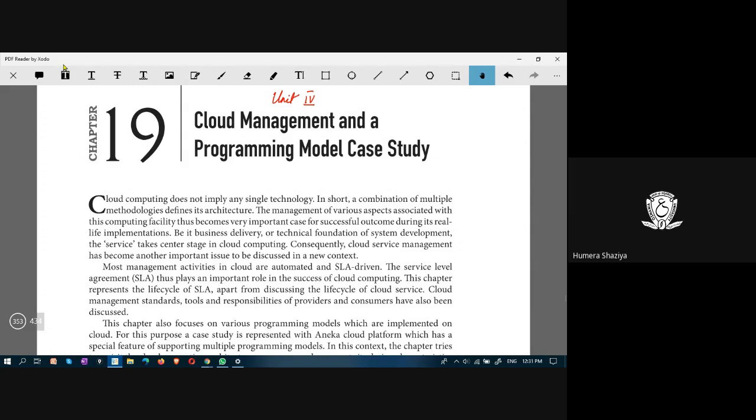In this chapter, we will study management of the cloud and the programming model. We have talked about what a cloud is, what a hypervisor is, what a virtual machine is, and what IaaS, PaaS, and SaaS are, and what public, private, and hybrid clouds are. A lot of information about the cloud. Here, this chapter will focus on the programming model of the cloud.